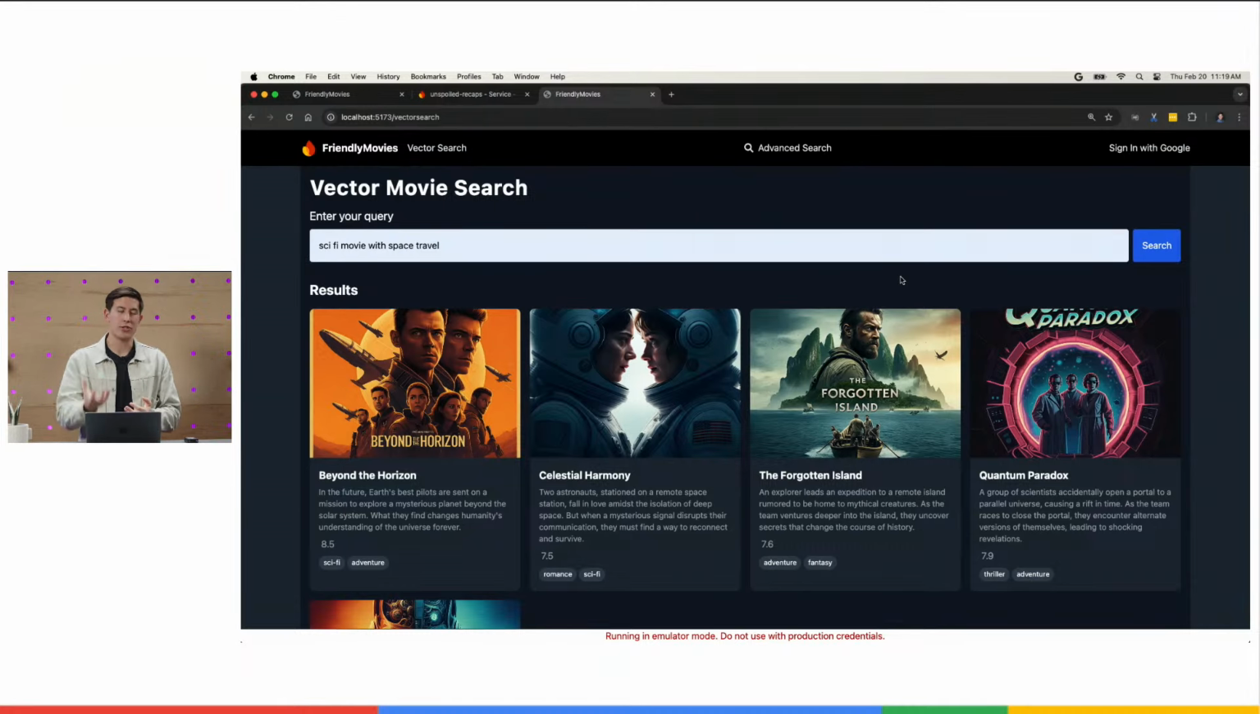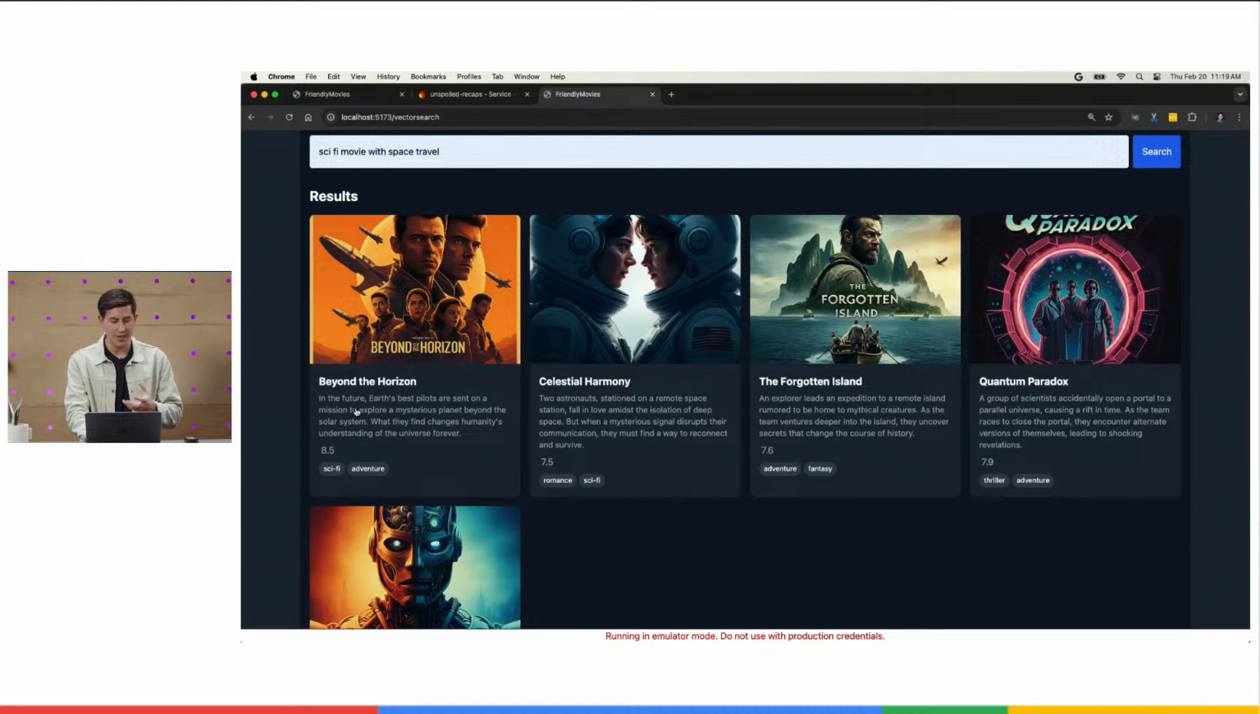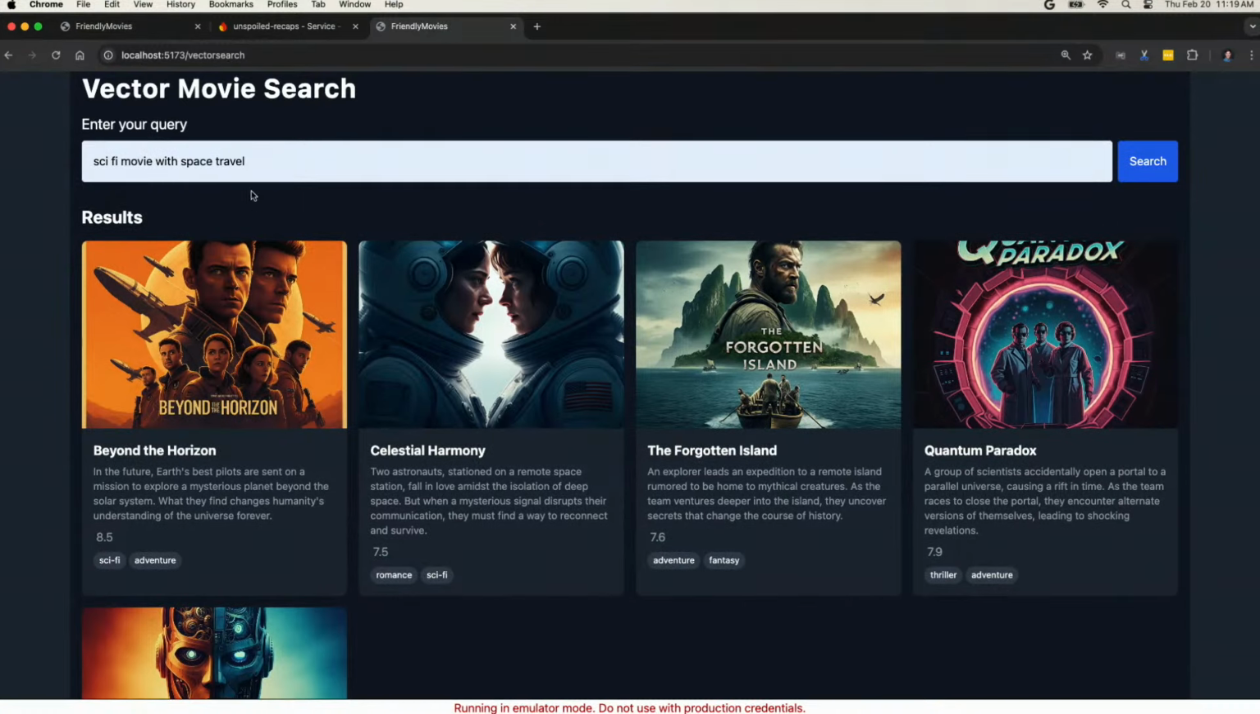And if you want to return those results back to an LLM to give you relevant results or relevant responses to your customer, you can do that. So here with this vector search, you'll notice Beyond the Horizon: in the future, Earth's best pilots are sent on a mission to explore a mysterious planet beyond the solar system. That sounds like it has to do the most with space travel, which is why it's probably the first result.